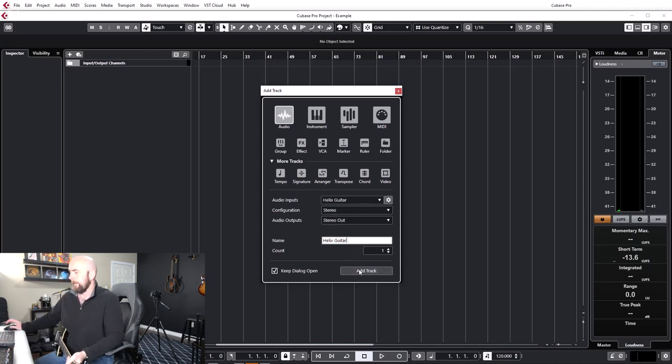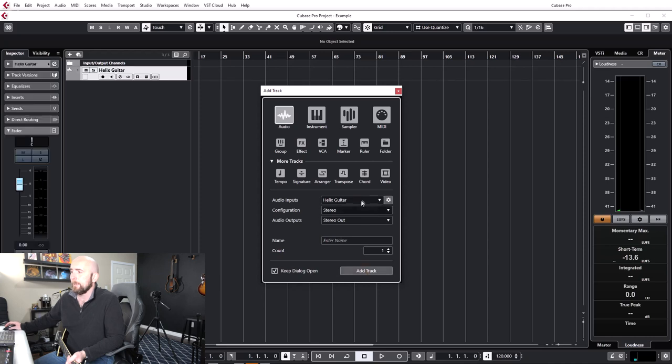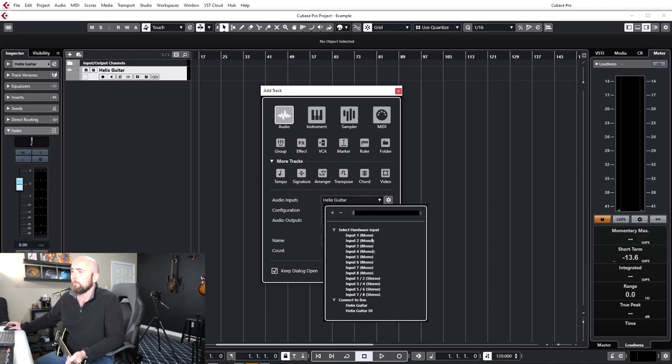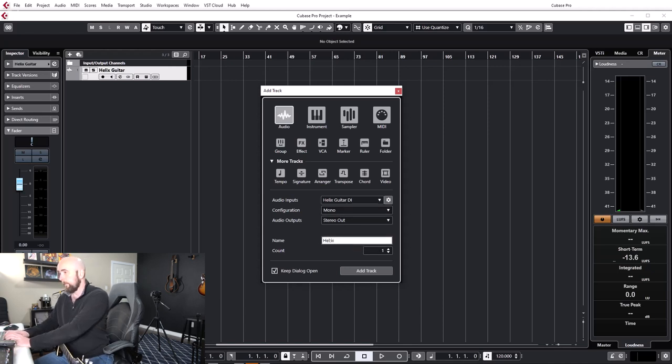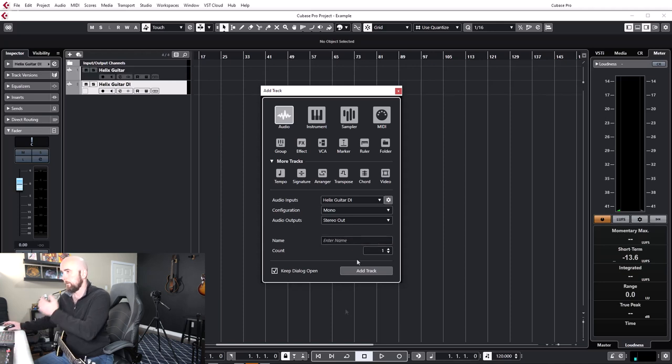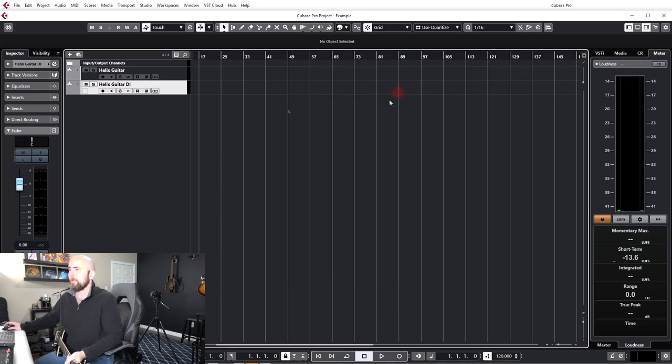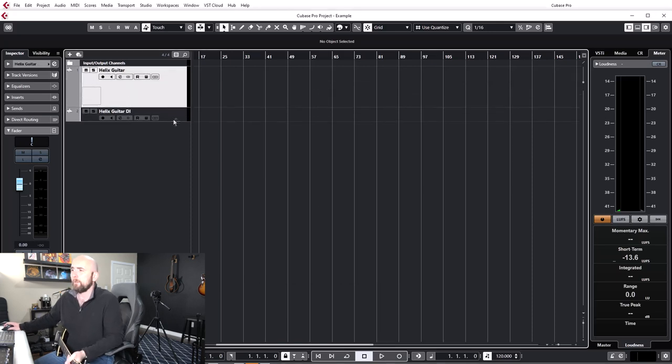All right, and I can do so like that. I can add that track. And then I also want a mono track based off of Helix Guitar DI, or input 7 as I selected here, which turns it into a mono track, and I can call that Helix Guitar DI. Okay, now I can get out of this dialogue and I have my two tracks here, which I can arm.